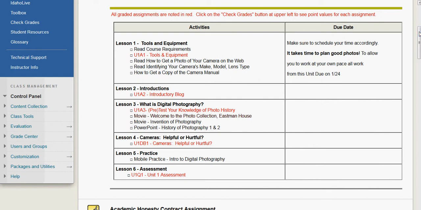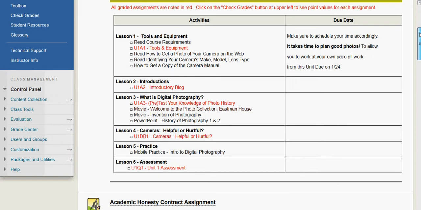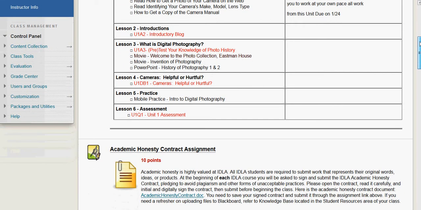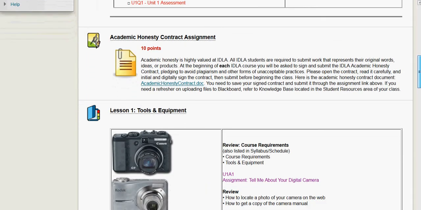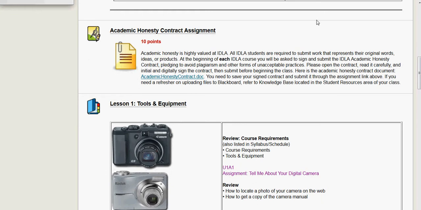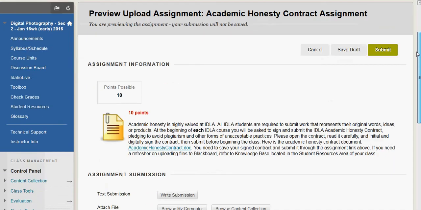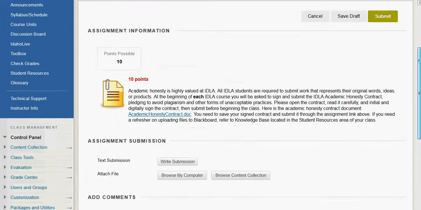Anything listed in red is a graded assignment. Anything listed in black are things that you need to make sure that you do in order to complete the coursework within that unit. Going to scroll down. As we scroll down, you're going to find various information. Let's just scroll through this. Here's our academic honesty contract assignment. So here's the instructions for that, and if we click here, that's going to take us to the actual assignment itself. So here's the assignment and the submission page.